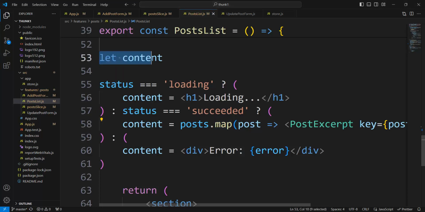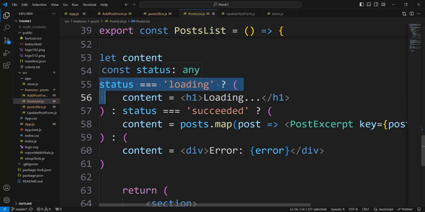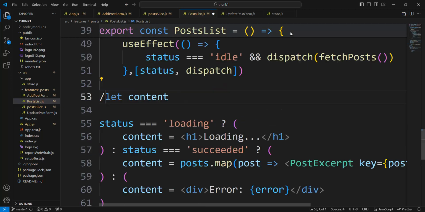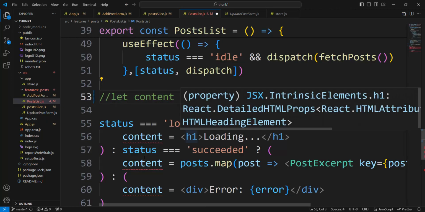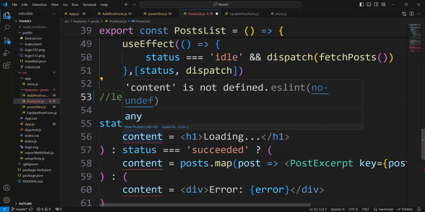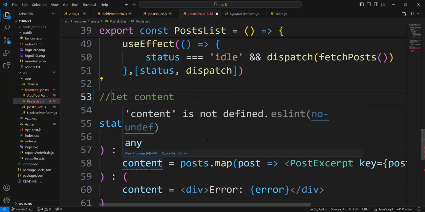Here it is interesting that let content is declaration, declaring, and after that come instantiation and conditional instantiation. Instantiation means assigning a value to the variable content. And what is interesting here is the declaration. It must be a declaration. If we have no declaration of content, look at content: "Content is not defined." Content is not defined, and it is an error.